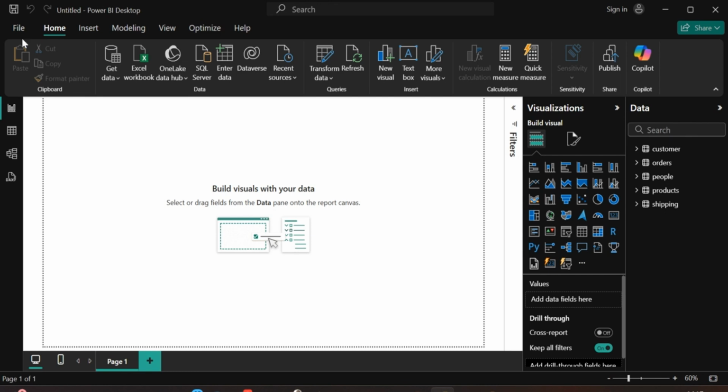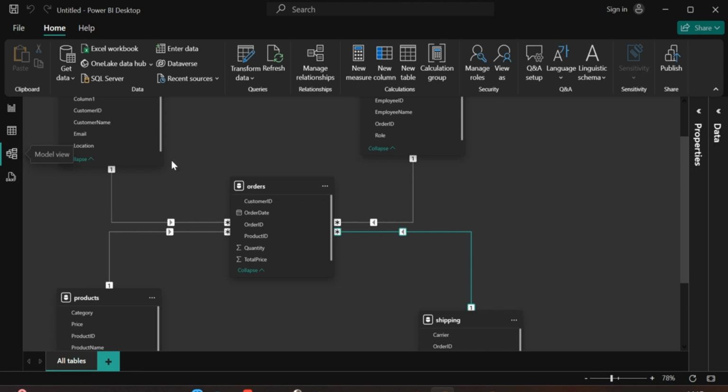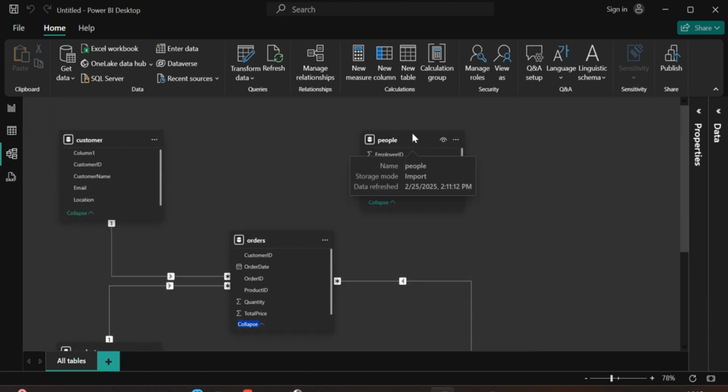Okay, so let me tell you what I'm talking about. Let's say I intentionally delete this relationship from the orders table to the shipping table. I deleted it, so there's nothing here. So this guy is like an orphan, it's a standalone table, the people table, right?